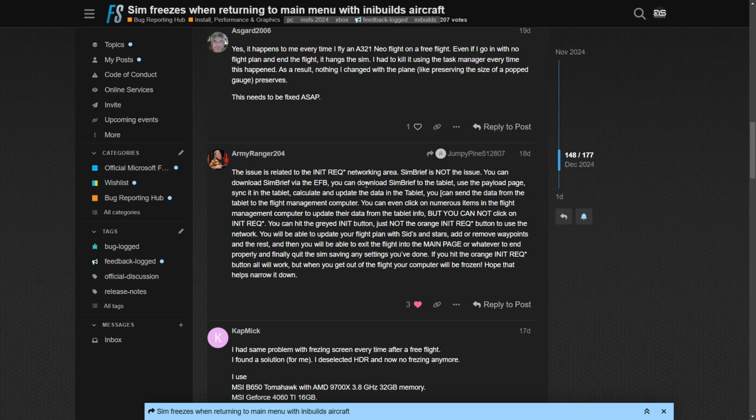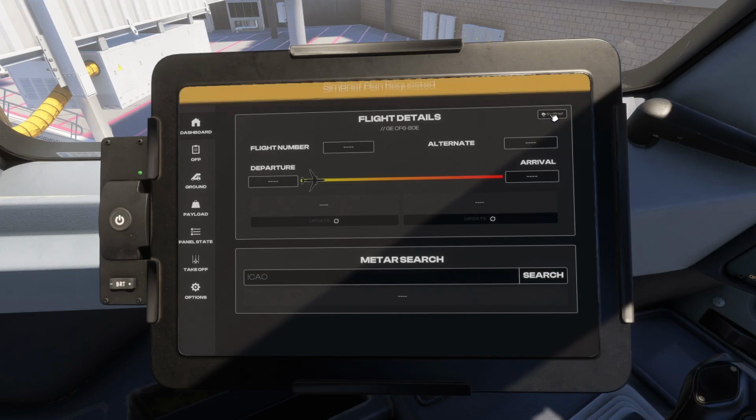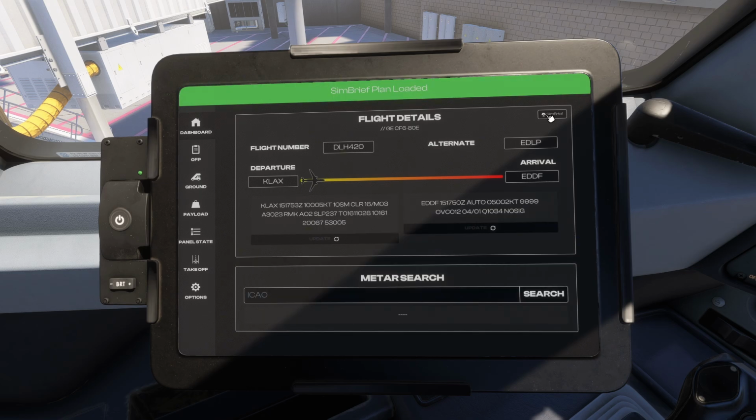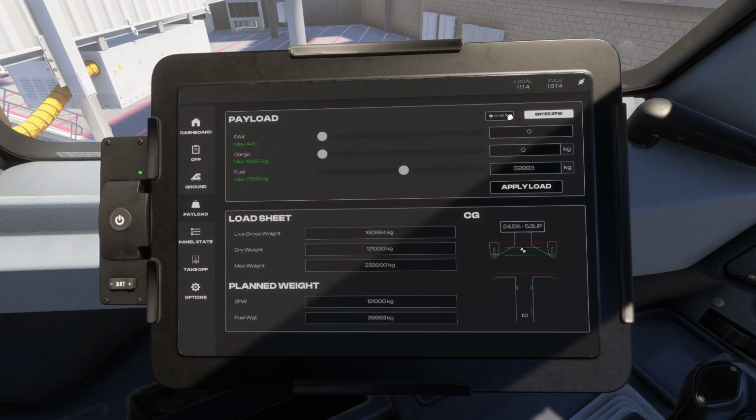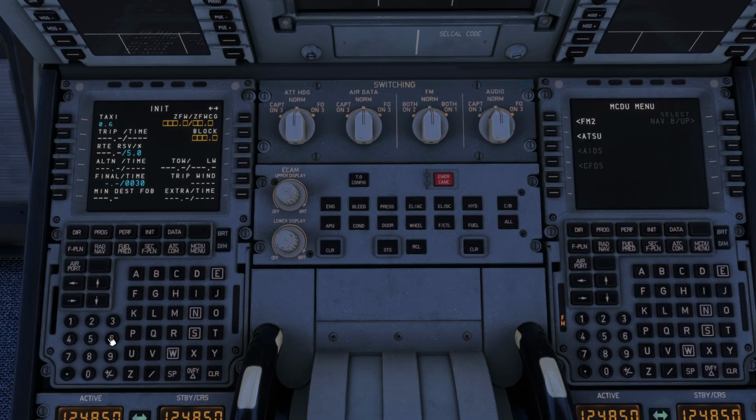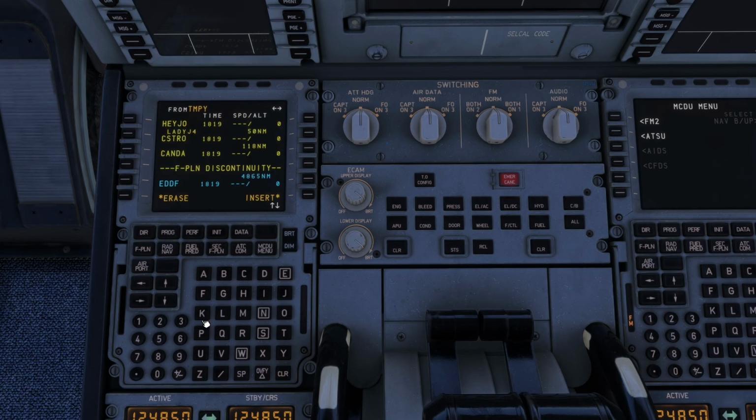As soon as you init request your previously created flight plan via SimBrief, for example, and end the session, end the flight, go back to the main menu. You don't even have to spend 10 minutes, you don't even have to finish the flight. As soon as you init request and exit the session, the sim will freeze. So what you can do is you can use your EFB to synchronize the departure and arrival airport. You can use your EFB to synchronize the payload, and you can even use the MCDU normally as if nothing is broken, but you cannot use the init request button.